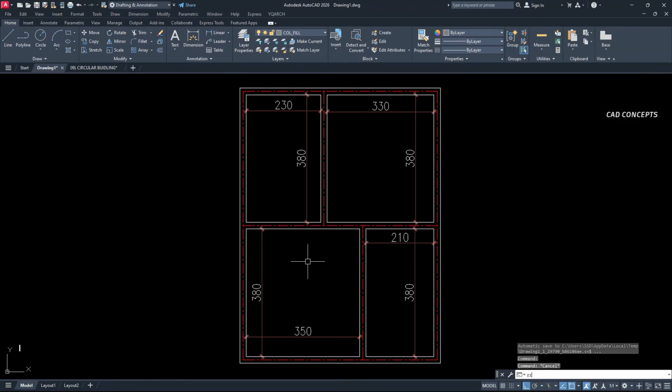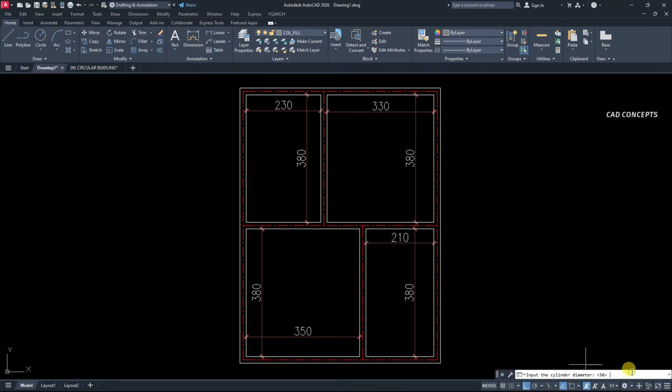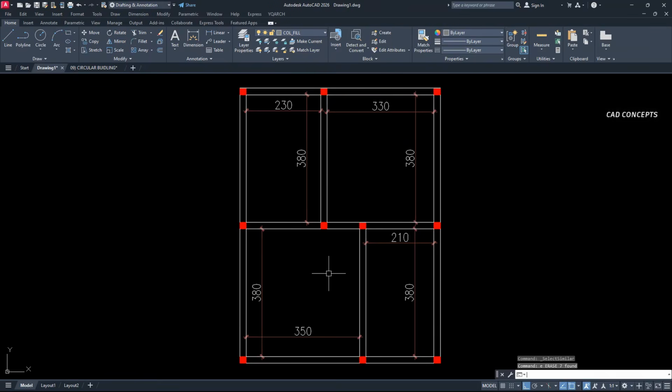Let's do the auto column layout here, double Z, BZ, and choose column size, 20 by 20, enter, and take 2-point rectangle end to end. So this way you can place the column layout. The center line you can now simply remove.